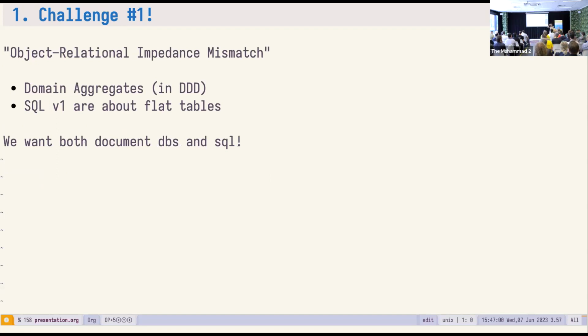The challenge was that FHIR is based on domain aggregate, a concept from domain-driven design. Essentially it's a JSON document, a nested data structure. Most traditional databases are flat tables, and they are optimized to be flat tables. And the tooling around them expects flat tables.